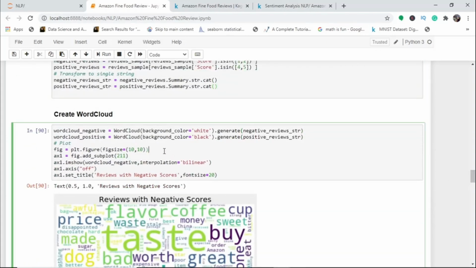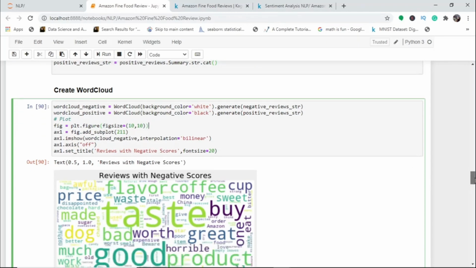Firstly, you just set the background color as white or black, anything as per your choice. So this is white for the negative reviews, and you generate the negative review string, that is what we have created here, the single string, this object. And for positive, again you set the background color as black and generate the positive review string, this one. Then again, set the figure size for Matplotlib, and it will show you. I've set the title, figure size, plot, and everything.